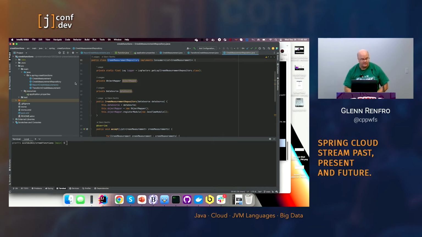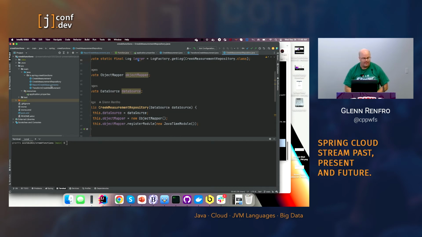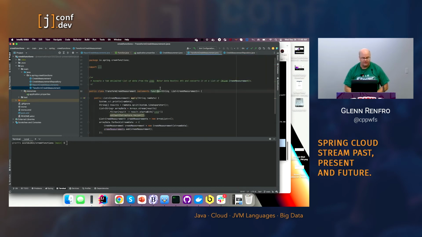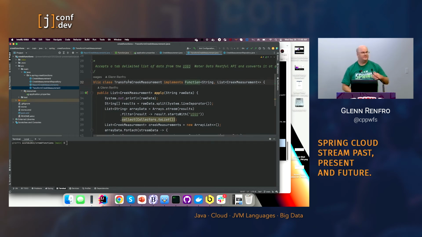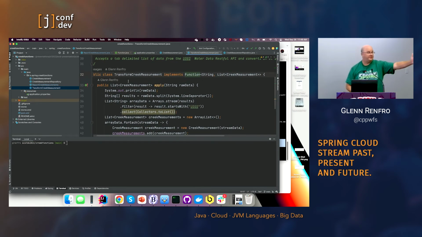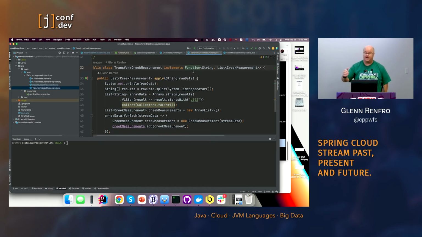All right, but let's take a look at this. It's kind of hard to see, but I'm going to bring up, so this looks very familiar, the transform Creek measurement. It's the same code we saw from the application I have here. I did the best type of coding ever: copy paste, I was done. Instant, look at his throughput. No, but what I did was a copy paste.